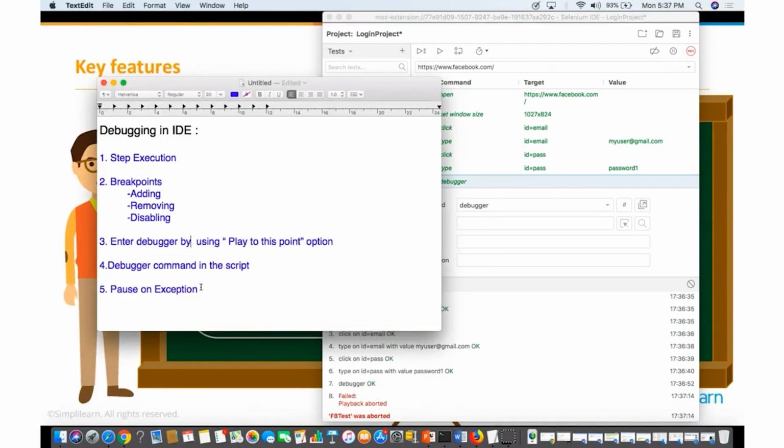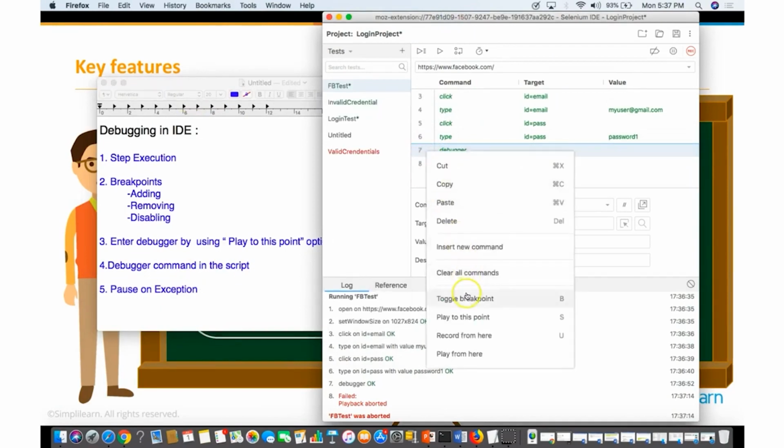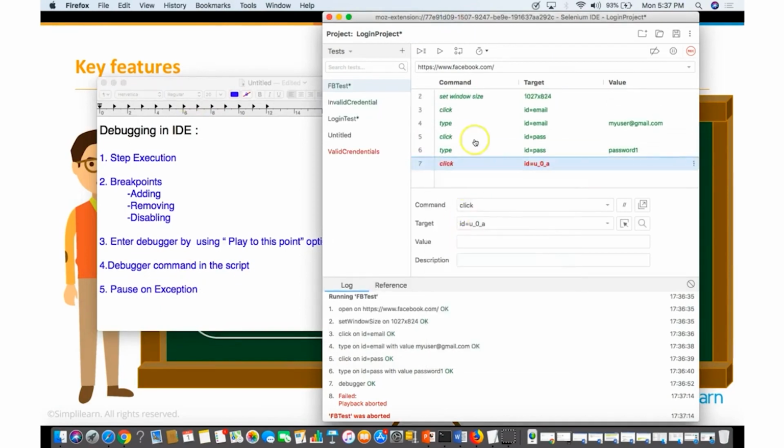This is a very brilliant feature of this IDE. I'll show you how it works. Now let me remove this command. I do not want the debugger. I'll say delete this command.